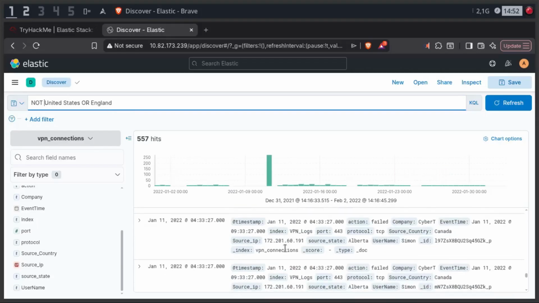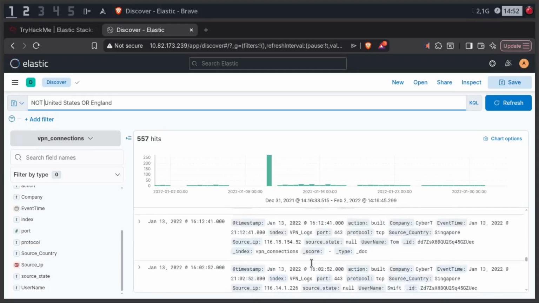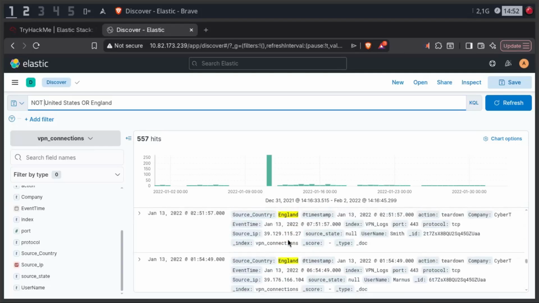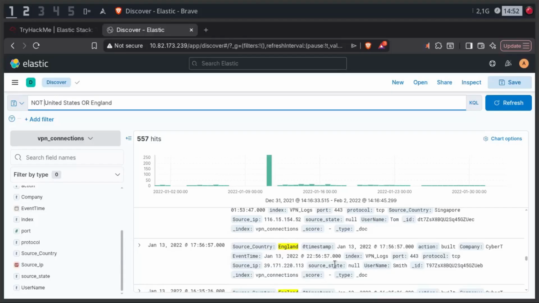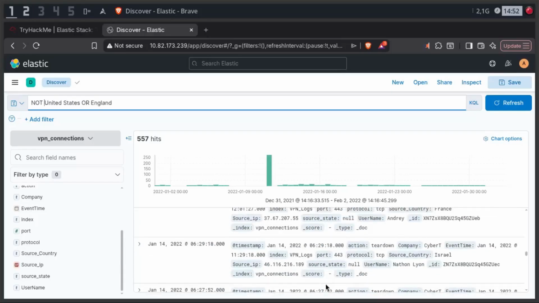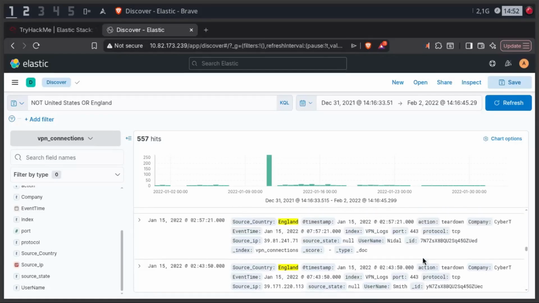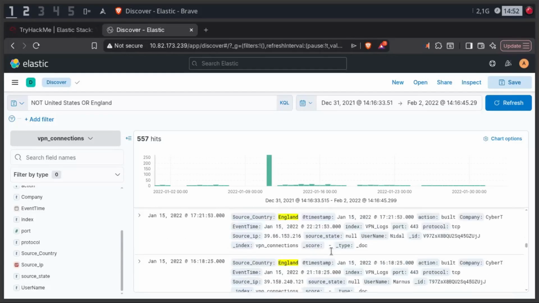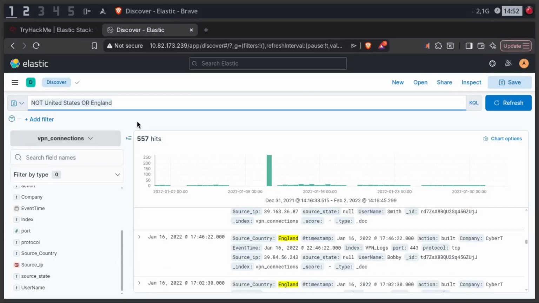So it'll be England, technically, correct? No, it won't. It'll just show... Oh, okay. So it'll show everything that's not United States. Okay, yeah, so source country Israel, England, England, England, England, England. Okay, so yeah, we'll do that.